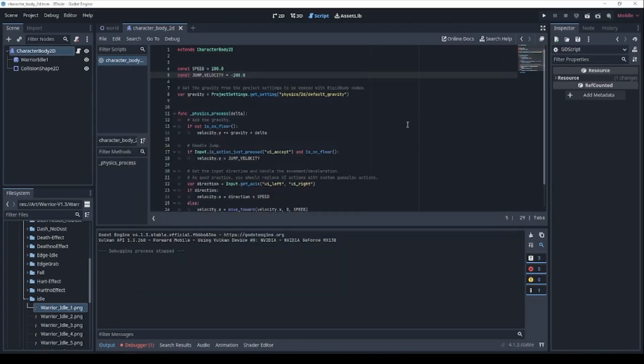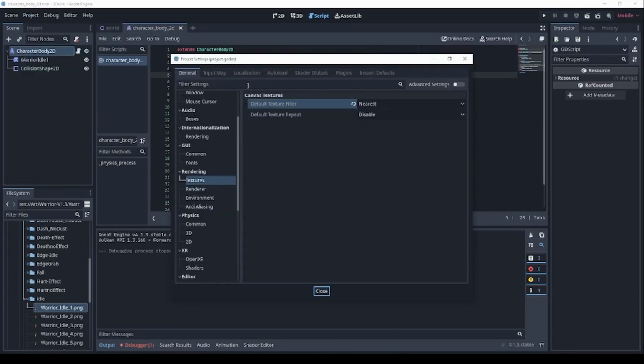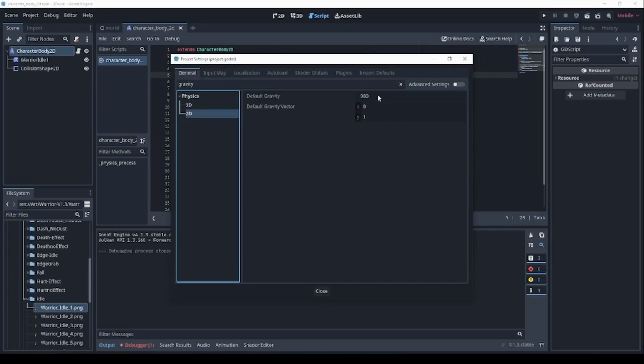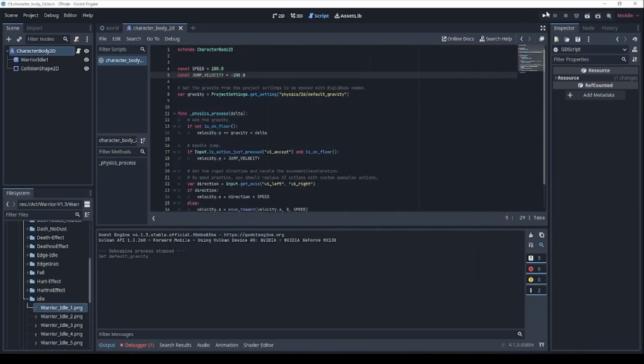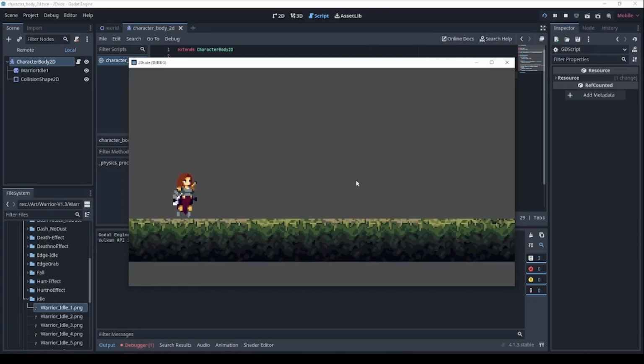Next thing we're going to do is add more gravity. To do this, we're going to go to project settings and search for gravity. We're going to go to Physics 2D and change this 980 to something else. I recommend 460, and close, and we're going to test it another time. As you can see, our character now has a little bit higher jump because we tuned down our gravity.